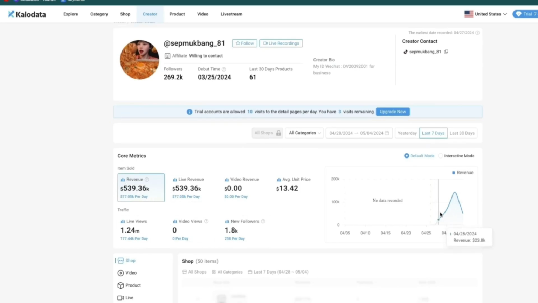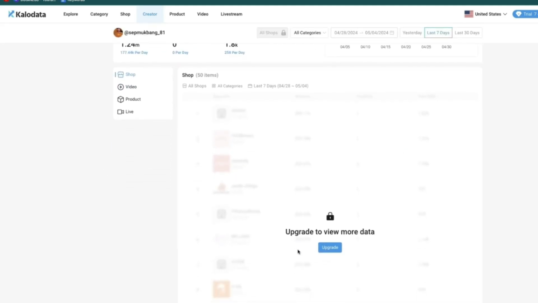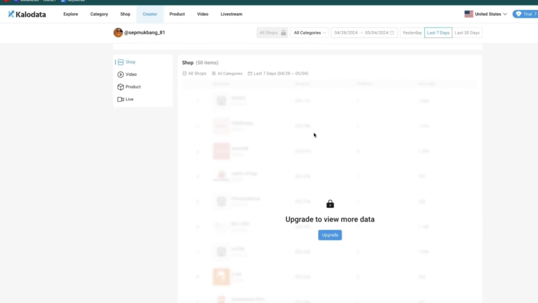Now you can see right here how much they do every day. So 23, 43, 67, 106k, and here 142k, and you can basically see how much they are making per day, and you can see exactly what they are selling. Now you can see right here, you need to upgrade to view more data. So then you can see all of their items here and how much they have made from each specific item.